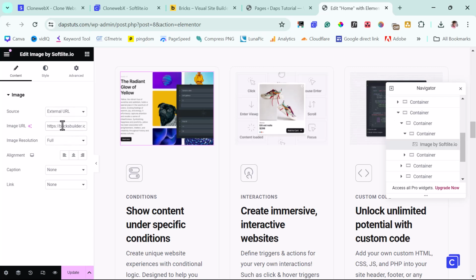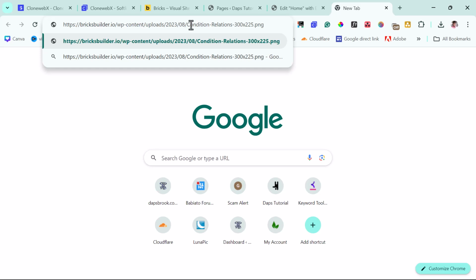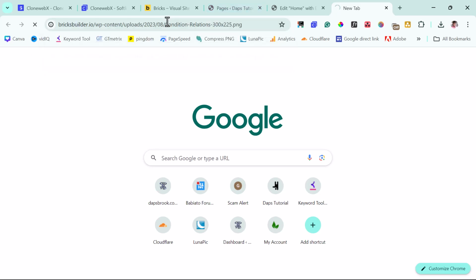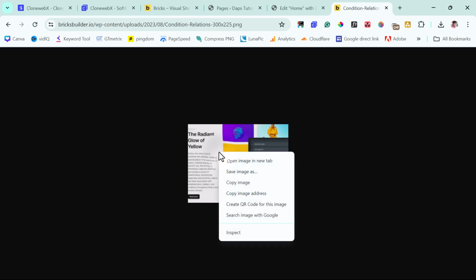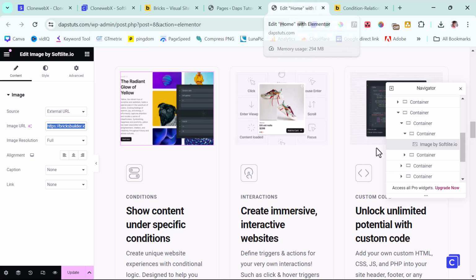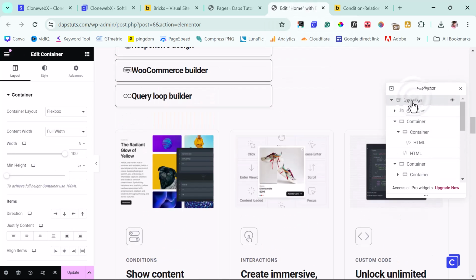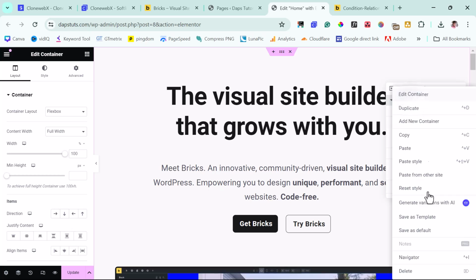Ideally, if I want to use this, I would go to this image here, copy the image URL, come down here and paste it here. This is the link to the image. If I run that, I'll be able to see the image. I can then save this image to my computer and re-upload it to my server. This is a very tedious process if you have lots of images on the website you're trying to clone. But the good thing is, let's come back here to this container and delete everything we have on this page.